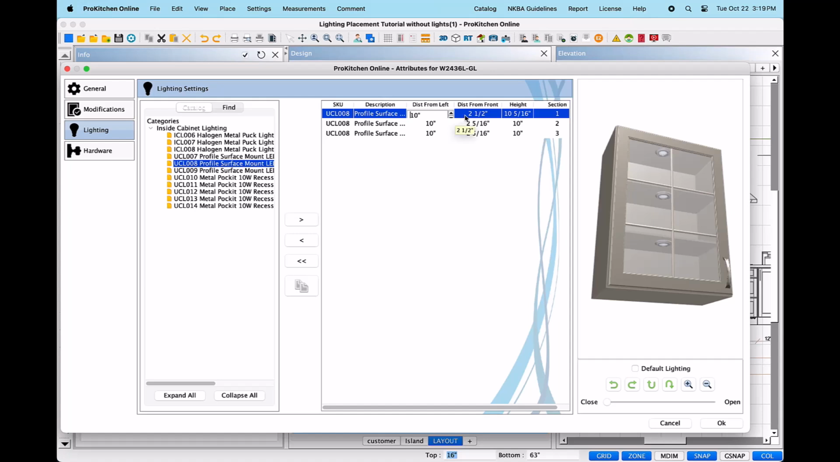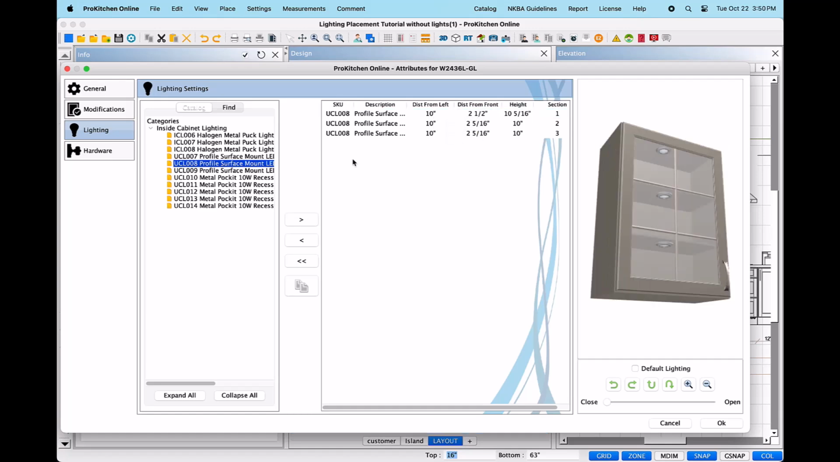You may then left-click either the distance from the left, from the front, or height fields to adjust the placement distance by utilizing the arrows to the right. Once you have adjusted the desired field to your specifications, left-click a different field to apply.